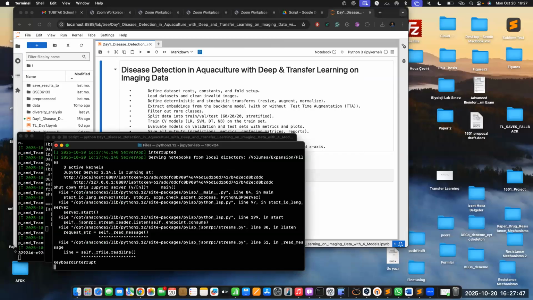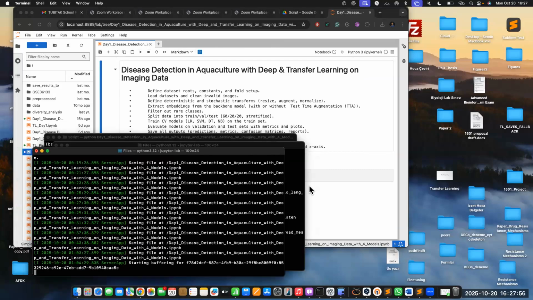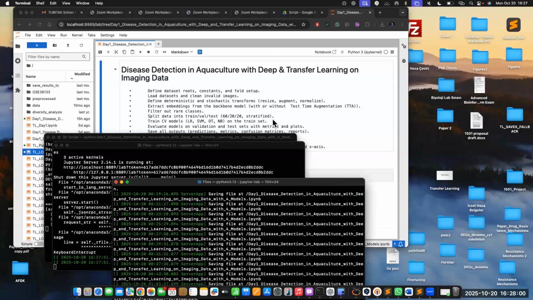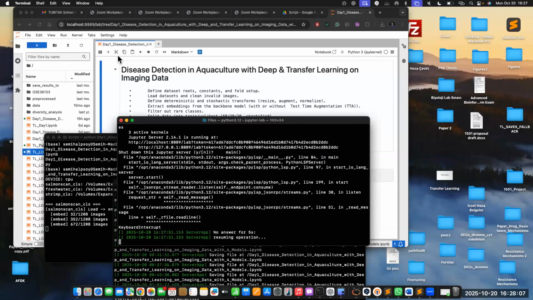I will also run from here, and I will just stop it. Not this one. So many windows. I will stop this. Okay. So it will not consume my memory and computational power.